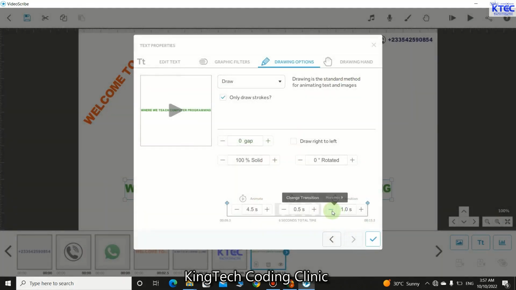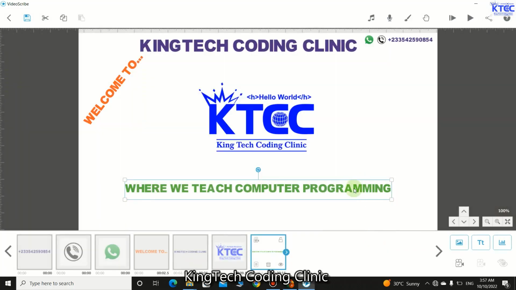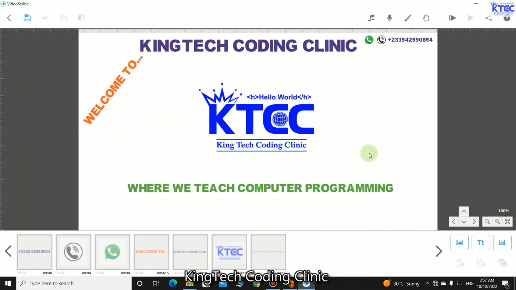So let me just change the transition to 0.5. I prefer the transition to be 0.5 from one slide to the other. Okay, so once I'm done with that, I'll just click on OK. So perfect, I have this as well up and running. So I'm done with the first scene.